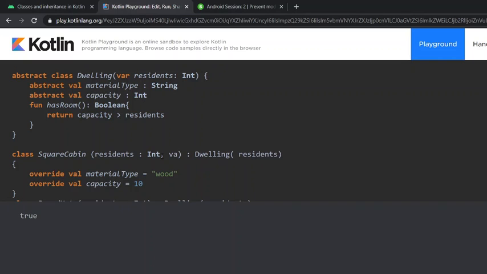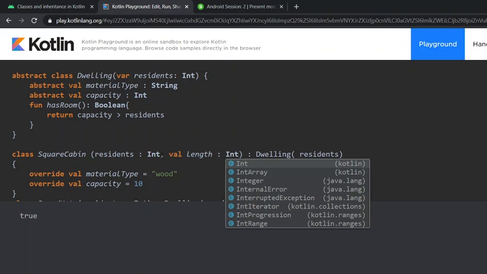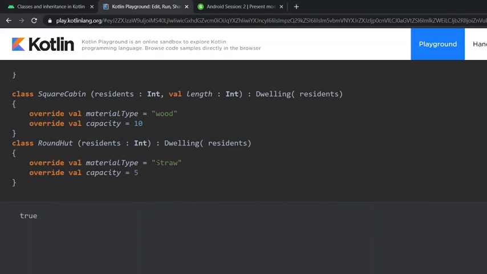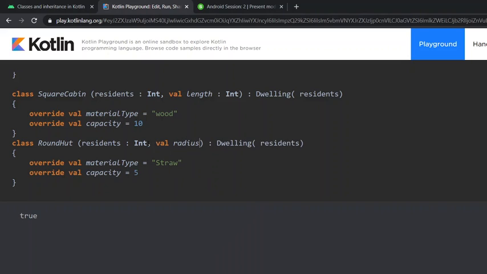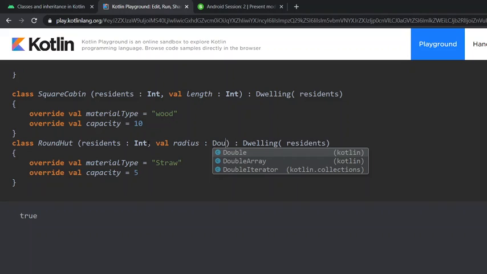Like val length. This is of type integer, and here val radius. It is of type double. Let's take it as double since we can have 0.2, 0.3 radius too. Sorry.